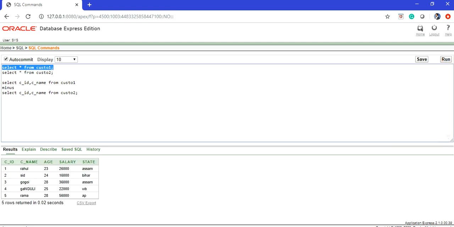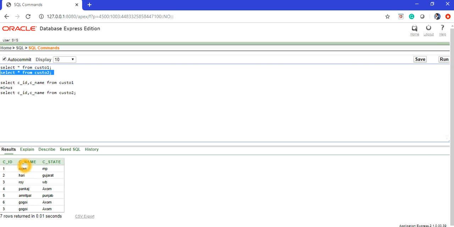From Casto1, obviously these are present: Rahul, Ganguly, Rama. But now let's display the second statement, and execute this one. Rahul is not present, Rama is not present, and Ganguly is not present. So our concept is okay, because this is as per the definition of the minus operator. This means the minus operator is returning the values from the first select statement which are not present in the second select statement. I hope this is clear to you.